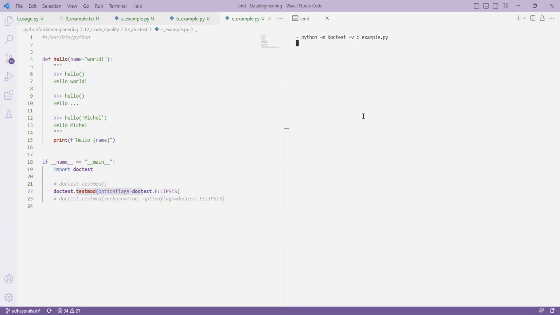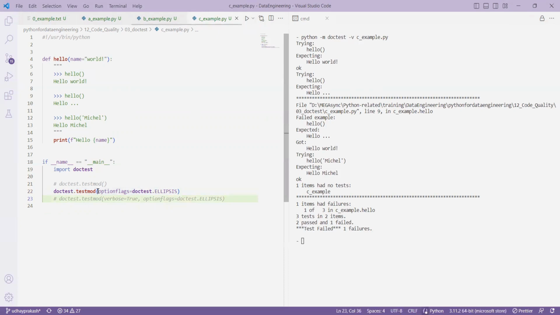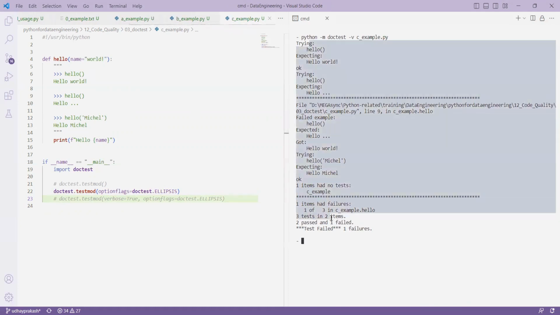At the same time, there are some flags also. Instead of executing them, you can write it like this also, doctest.ELLIPSIS and other flags. There are many flags like that. If I set verbose equal to True, it will execute too, and it is executing the doctest entirely.